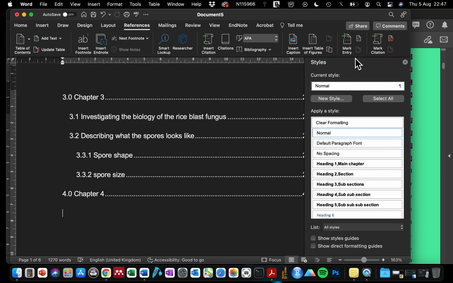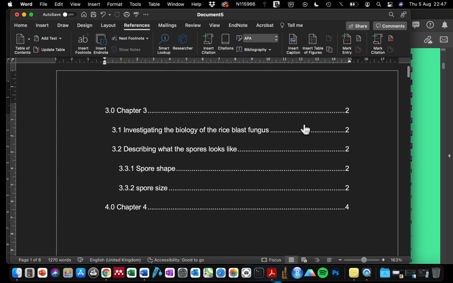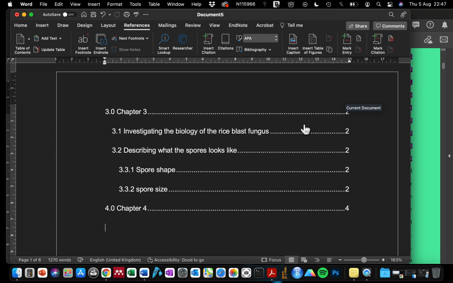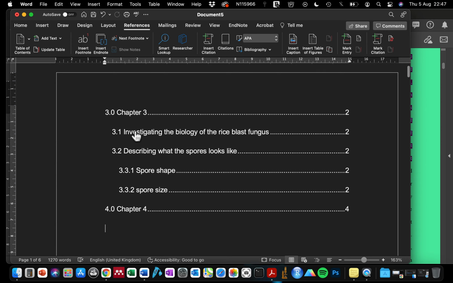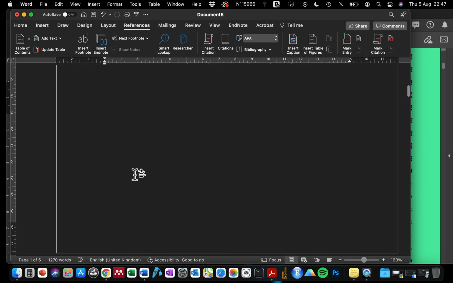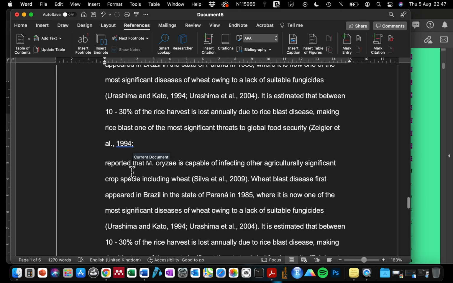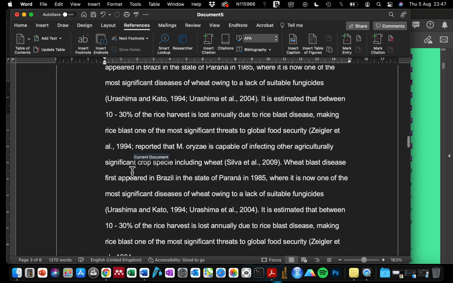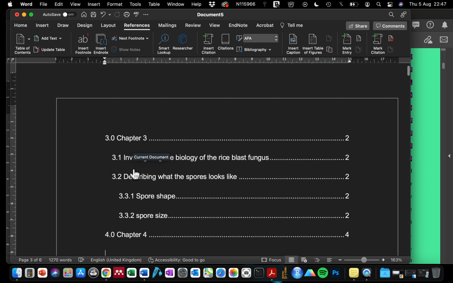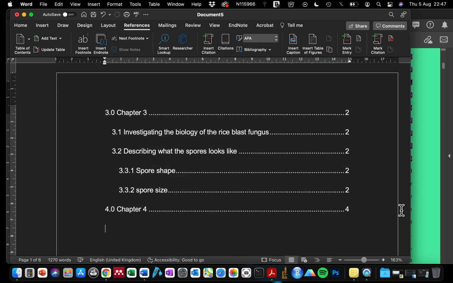Can you see that this has saved me the last 2 days of editing my thesis before printing? Look at that. Chapter 3, 3.1, the subsection, the main chapter. Can you see that that is perfect?